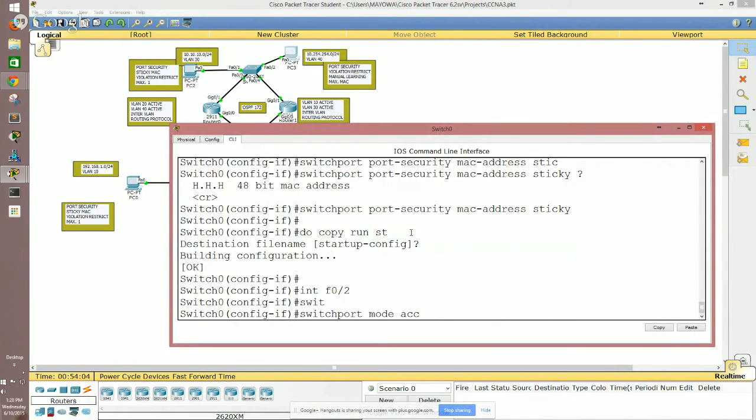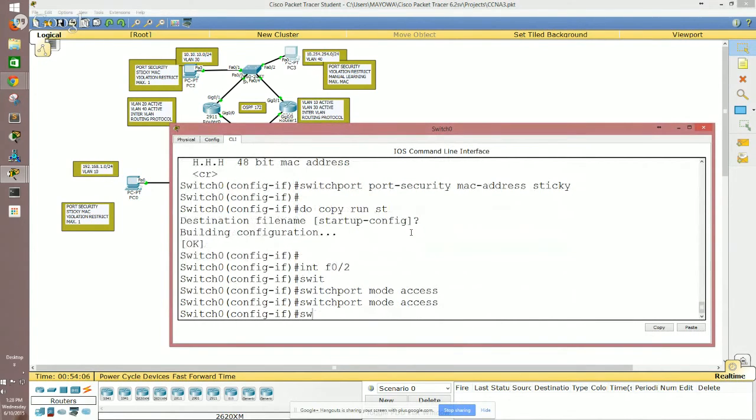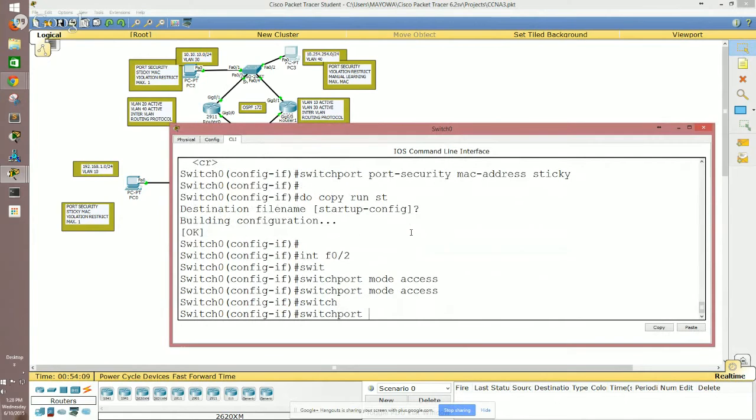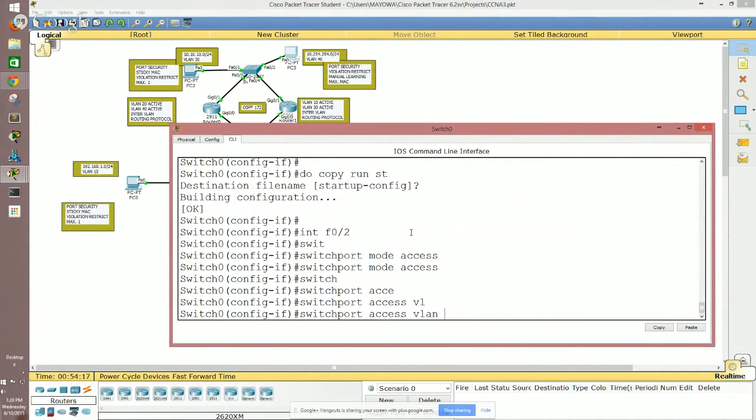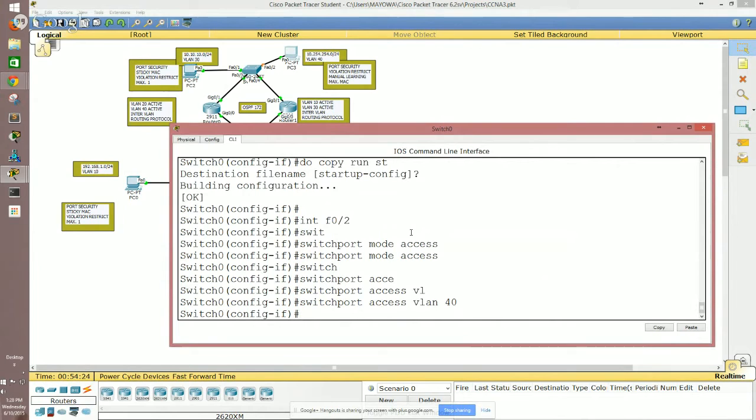Remember, it's a PC, so it's dumb. Well, it's not dumb, it just can't handle VLAN tags. So switchport access VLAN. What VLAN is on this one? 40, I believe. Yes, 40. Just wanted to make sure. All right, switchport access vlan 40. Now, because I've configured VLAN 40, I didn't get that error of creating the VLAN. So I'm fine.